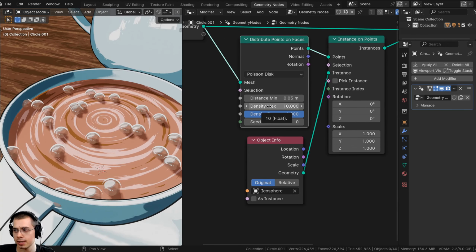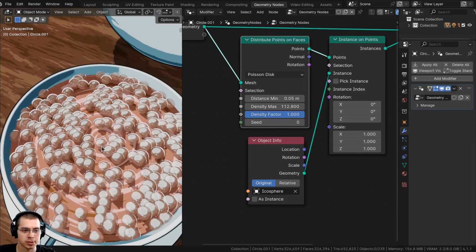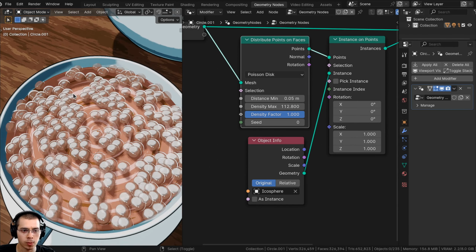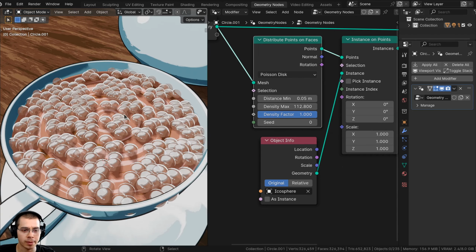And then you can turn up the density max to make a lot more of them. Now instead of just randomly having lots of bubbles all around, I want to weight paint where I want the bubbles to be. So in order to weight paint, we actually need more geometry in the mesh.